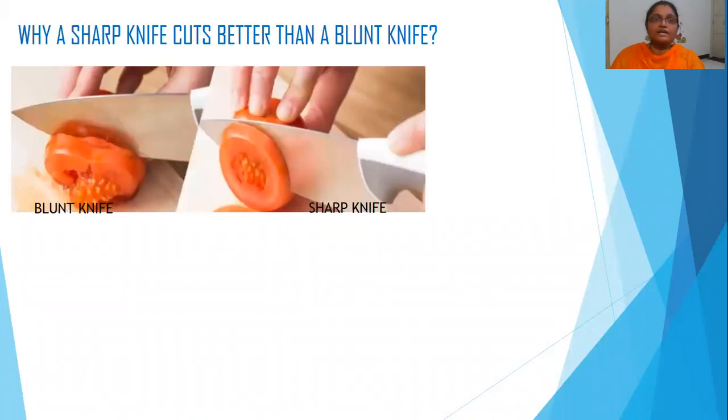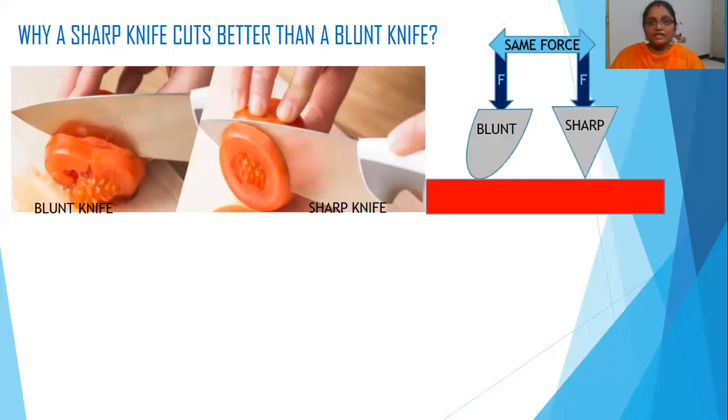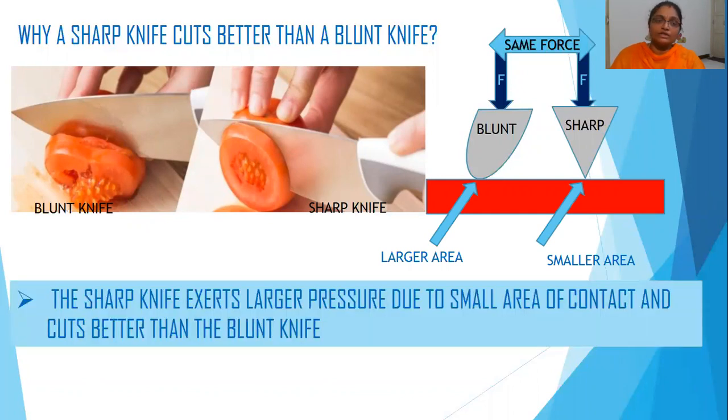Why does a sharp knife cut better than a blunt knife? Let me say that you are applying the same force on both the knives. In the case of a blunt knife, the area of contact is larger. In the case of a sharp knife, the area of contact between the knife and the object is very small. The sharp knife exerts larger pressure due to the small area of contact and cuts better than the blunt knife. Because the larger the area, the applied force will exert less pressure. That's why the blunt knife will cut the object less efficiently when compared to a sharper knife.